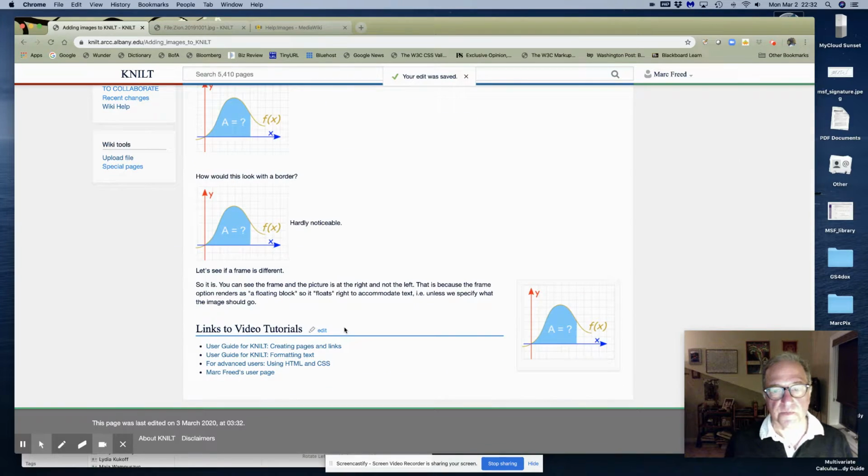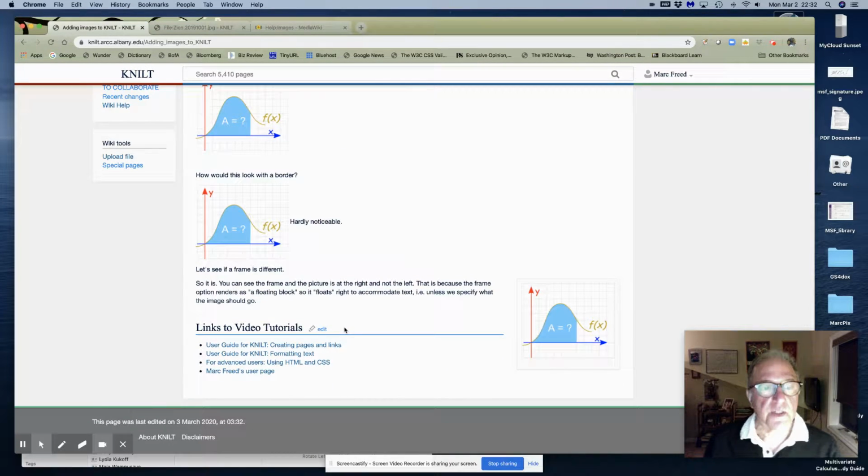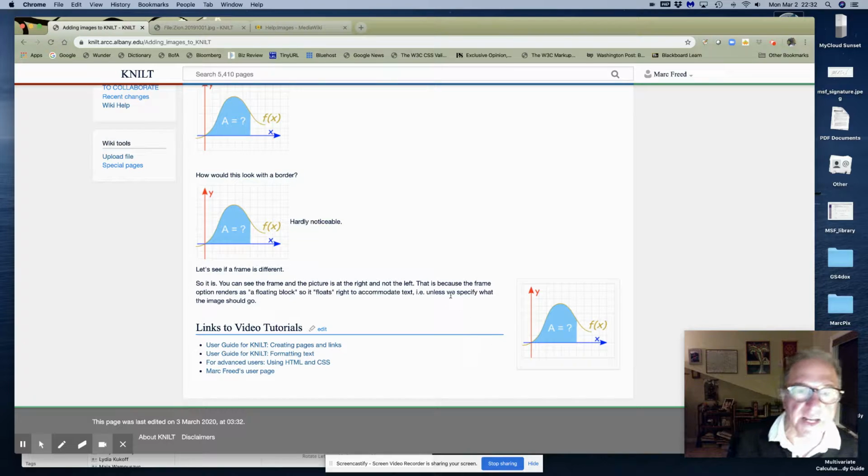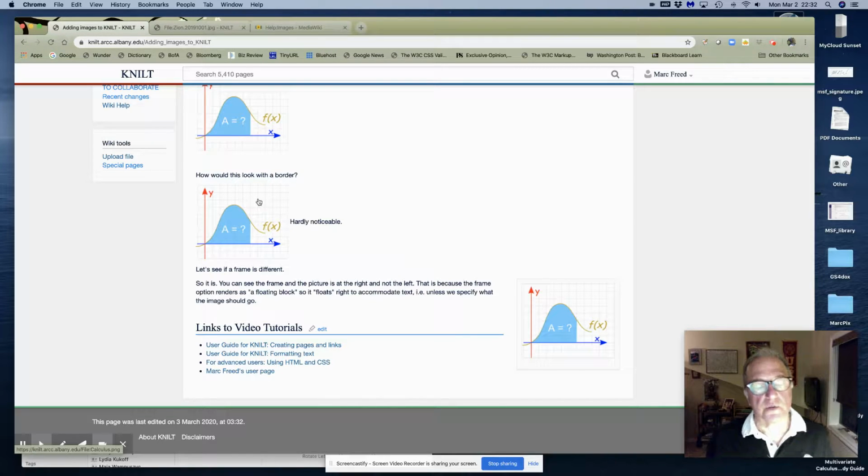All right. Well, a couple things happened. Here's the frame. We got the frame. Well, the picture went all the way to the right. How did that happen? Well, that happened because when you say border or you say nothing, the picture is just placed in line with the text. So that's what happened here.